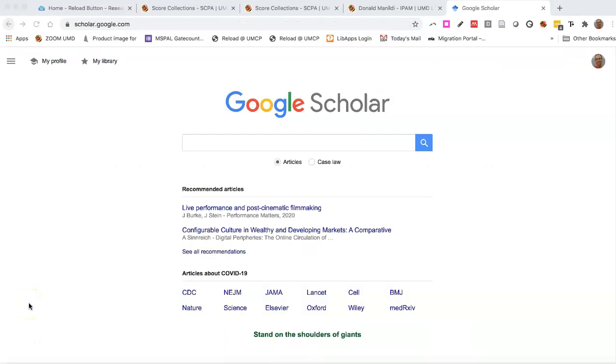Finally, many of you probably use Google Scholar. If you don't know about Google Scholar, it's basically a version of Google that searches scholarly literature, so journal articles, dissertations, that sort of thing. It's really handy to use, actually. But there's one trick to it that a lot of people don't know that makes it much more useful now that you're students at the University of Maryland.